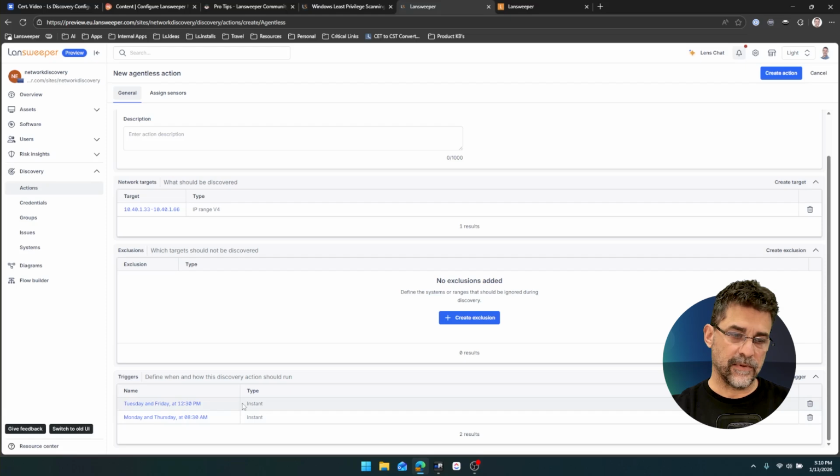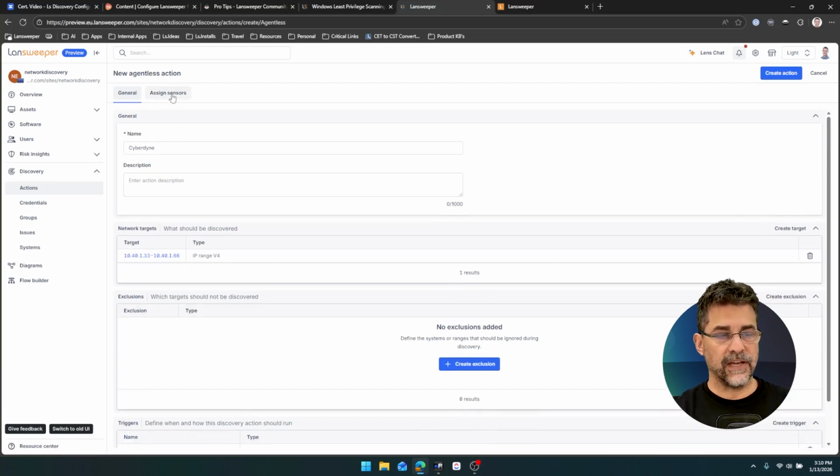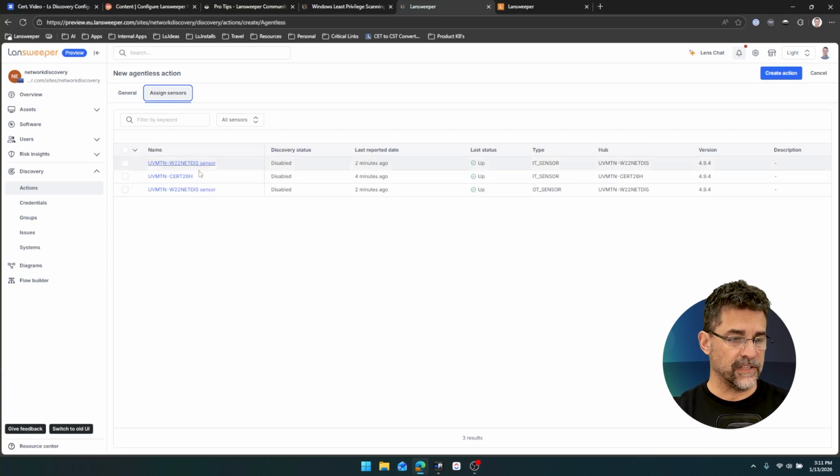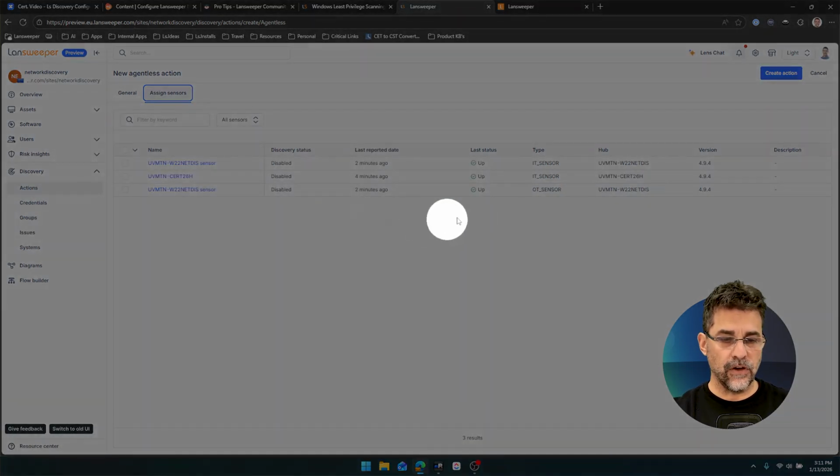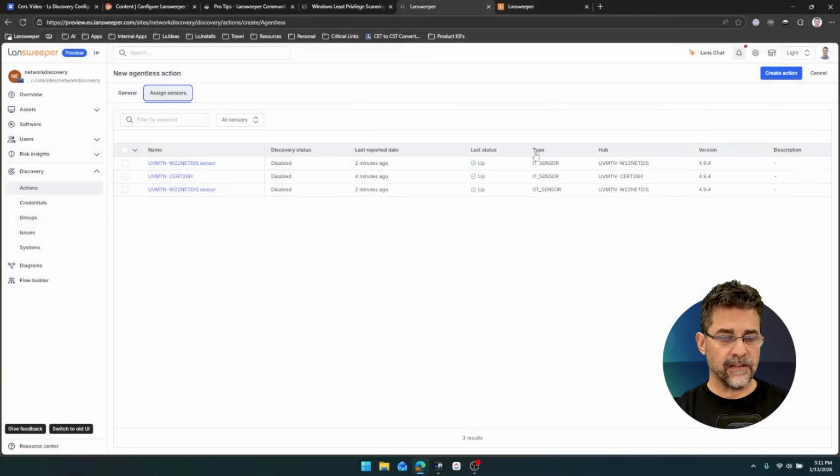And you'll notice that as I've been filling this out, we can now assign sensors. Which sensor is going to be running this action? So I'm going to select this, and I have a couple different sensors. I'm going to be running it on my dedicated IT sensor here on this new server we created. I want to point something out. You can see that we have these two other sensors, and really the best way to know is to come over here and select the type of sensor. So when you see an IT versus an OT sensor, make sure that you're selecting the correct sensor.